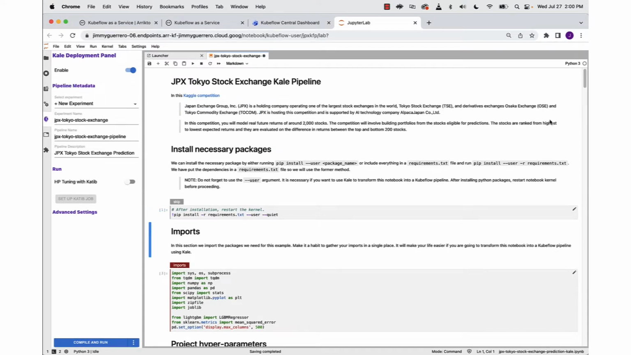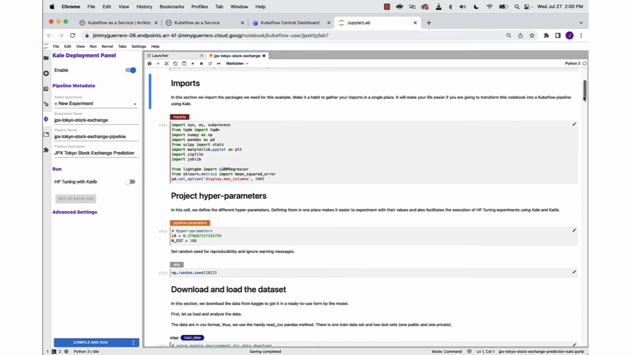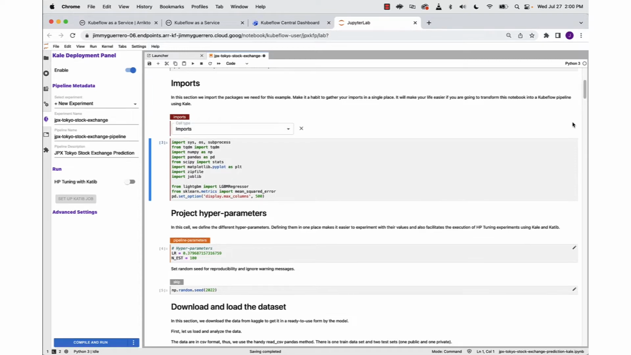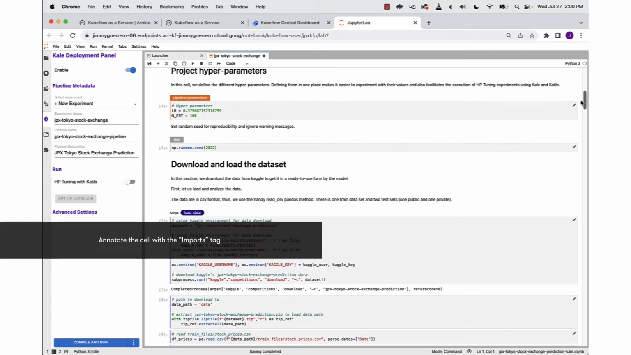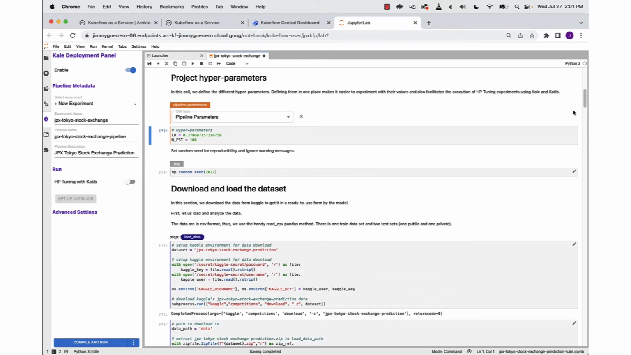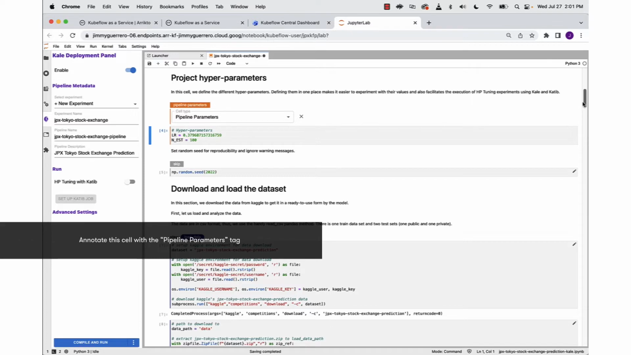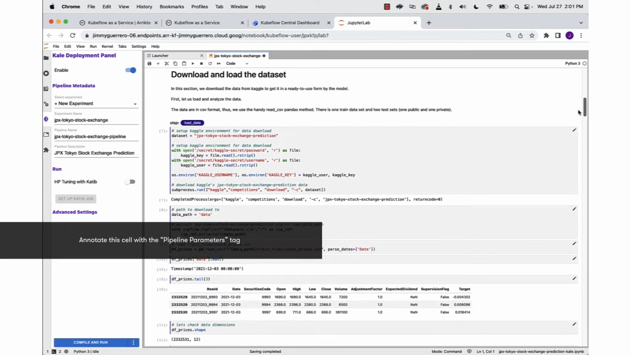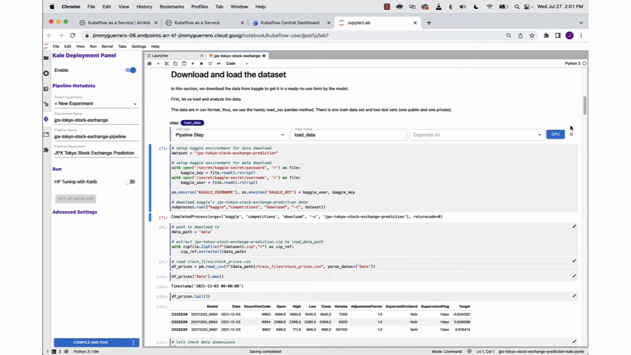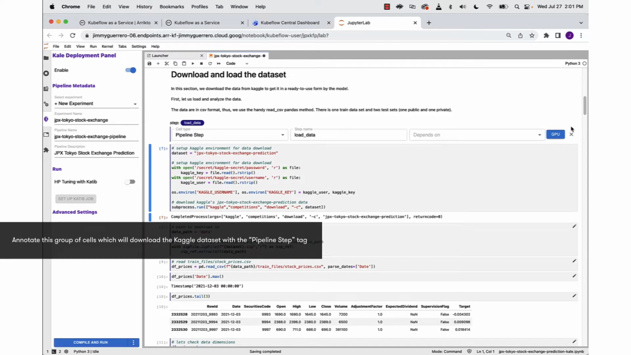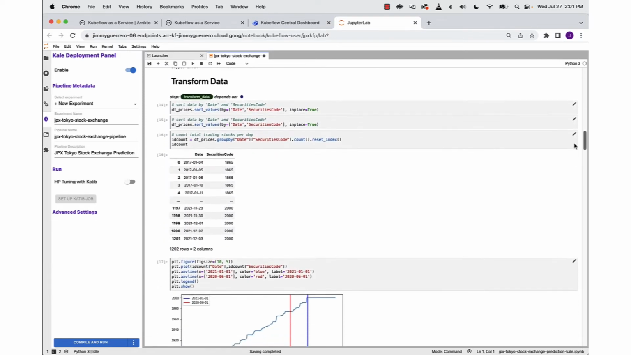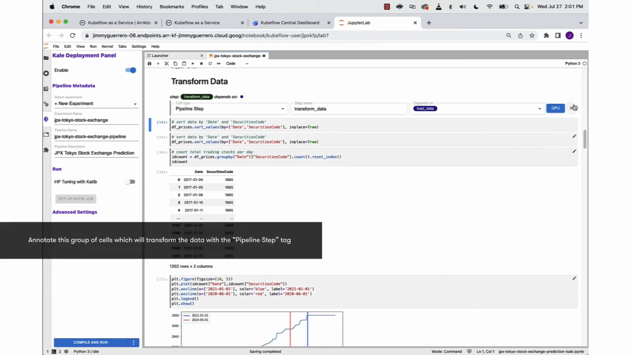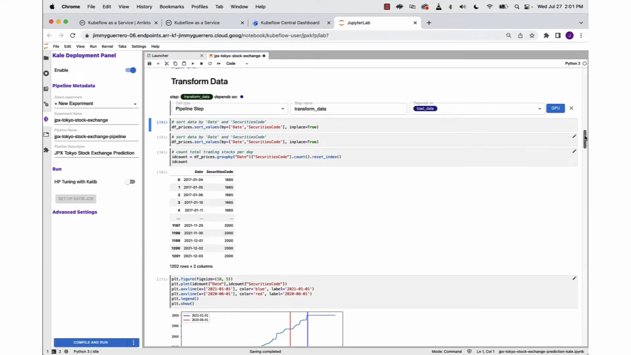Now let's walk through the balance of the notebook to see how we've actually made use of Kale's annotations to avoid having to write a bunch of boilerplate. First we have an import section. Next, we have a pipeline parameters cell, and then we're ready to get into the actual pipeline steps. You can see we're using the pipeline step annotation, in this case, a load data step. Moving down, we now create our second pipeline step, which is our transform data step, and you can see that it depends on the previous load data step.